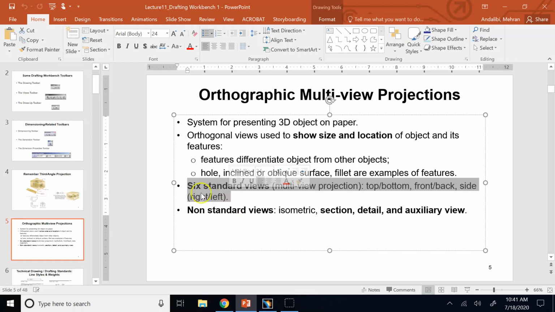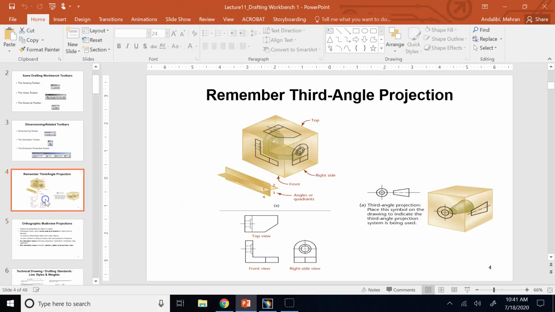Now, sometimes in addition to these 3 standard views, we also have some non-standard views that can help us show some more details about the part, including section view, detail view, auxiliary view. Isometric view is considered a non-standard view. So although most of the time, as you can see in this course, we do front, right, top, and on this corner we put the isometric view, but isometric is really a redundant non-standard view. All we really need for any manufacturer are these 3.